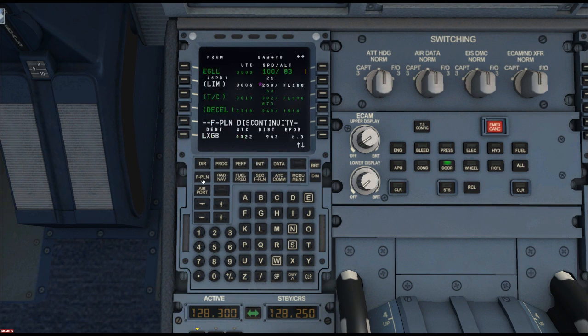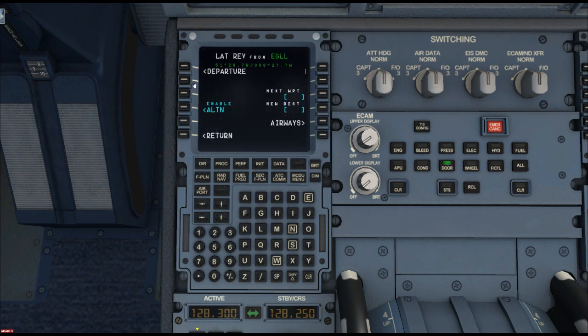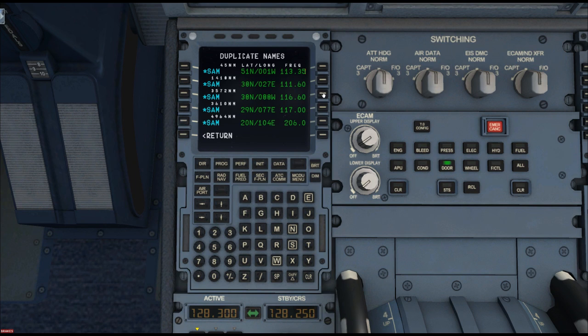Go to the flight plan. Okay. It knows we're flying EGLL to LXGB. We need to put the waypoints in between in. So click on EGLL, and you've got two boxes over here for next waypoint, new destination. Our next waypoint is SAM. S-A-M, Sierra Alpha Mike. We'll put that in there.